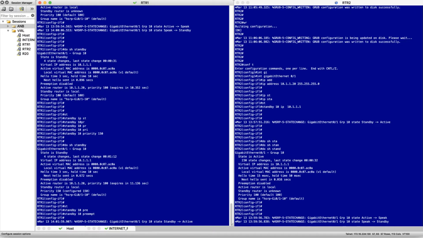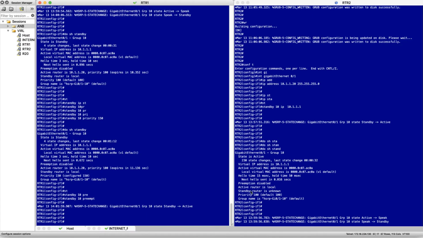So when this command is present, anytime you change the priority or you make a change affecting the status of the HSRP router, it will actually take effect. In this case, straight away router 1 had a higher priority of 150 and has assumed the role of being the primary or the active.